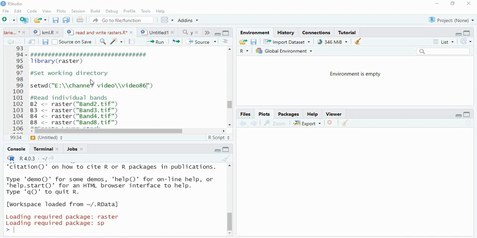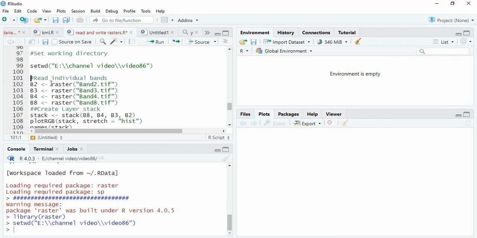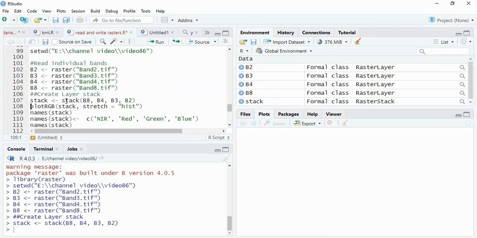In this video, we will discuss renaming of raster bands in R. We will get the library raster first and then set the working directory, and we will use the function raster to read. Suppose we are having these four bands, so we will be reading them. Now we will stack them by using the function stack, and if you want, you can plot it.